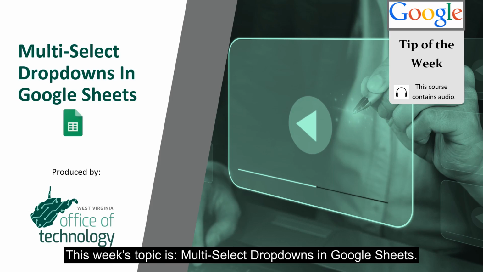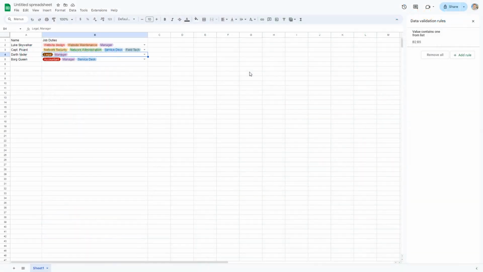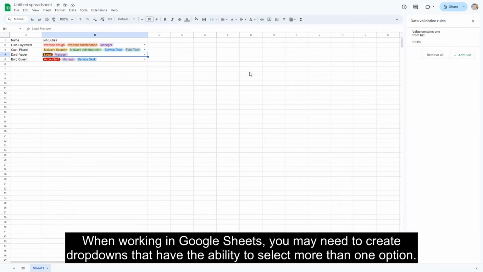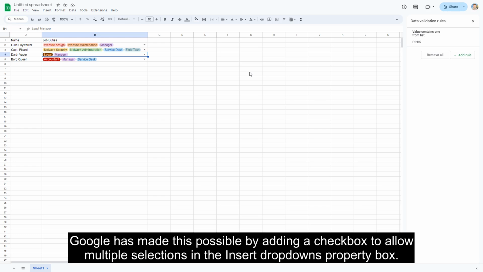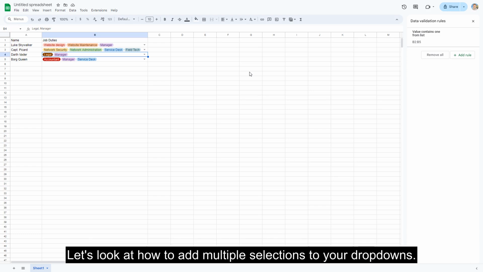This week's topic is Multi Select Dropdowns in Google Sheets. When working in Google Sheets, you may need to create dropdowns that have the ability to select more than one option. An example of this is listing out individual job duties for employees in a spreadsheet. Google has made this possible by adding a checkbox to allow multiple selections in the Insert Dropdowns property box. Let's look at how to add multiple selections to your dropdowns.